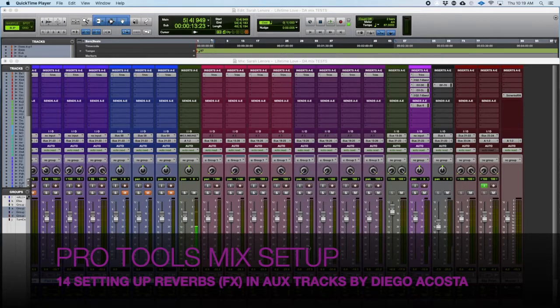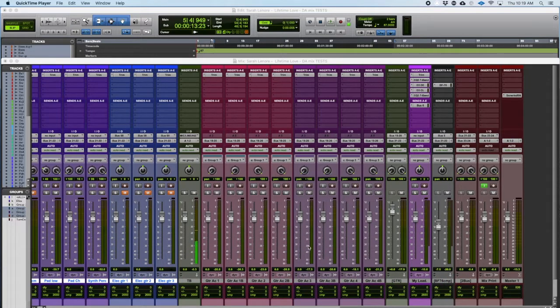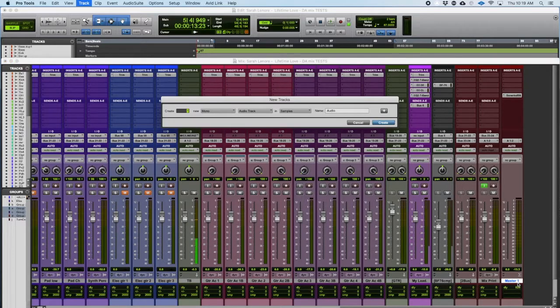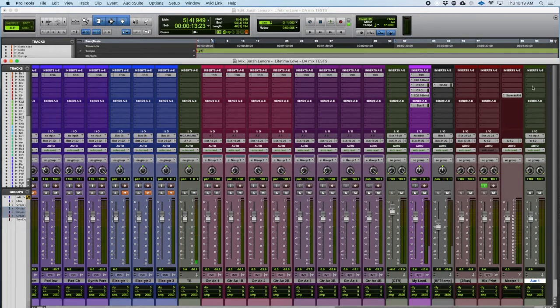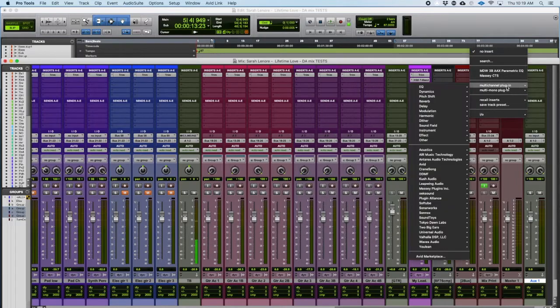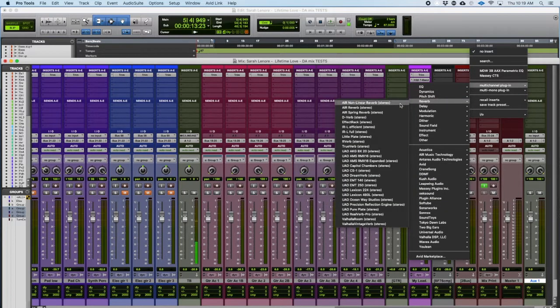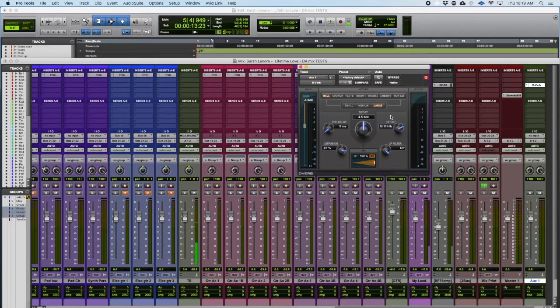This time guys, we're going to talk about adding reverb to a track. In this case would be the vocal track. The first thing that I'm going to do is I'm going to process these in parallel. I'm going to create an auxiliary track, stereo, and I'm going to find a reverb. I'm going to go to reverb and I'm going to use the default that comes with Pro Tools called Reverb.